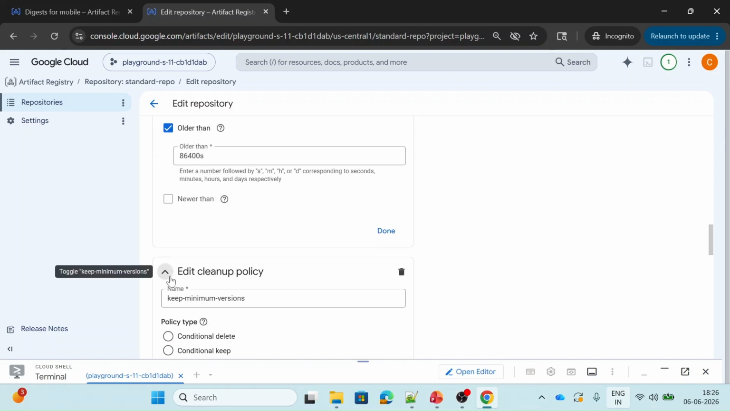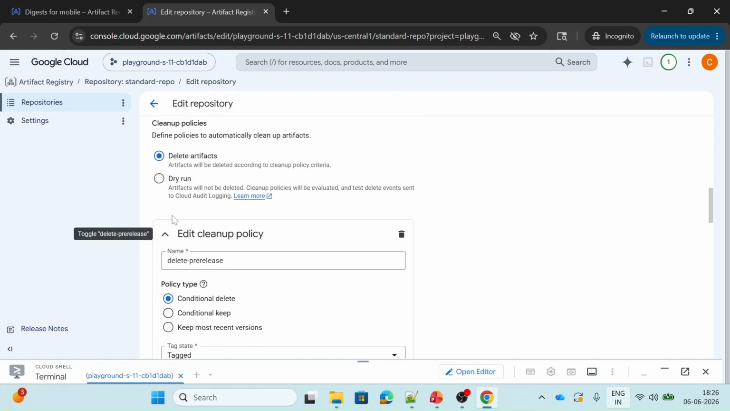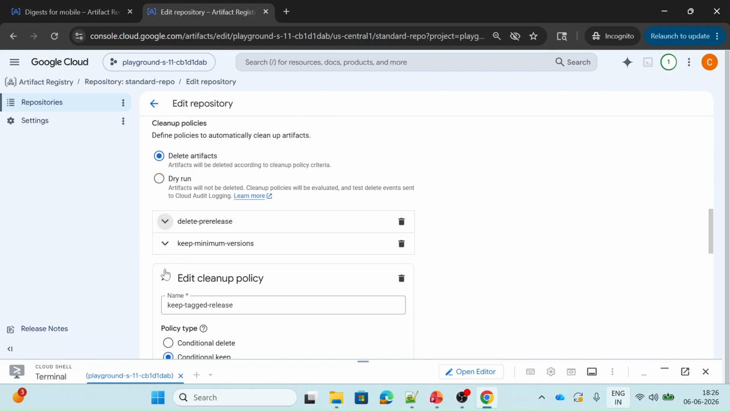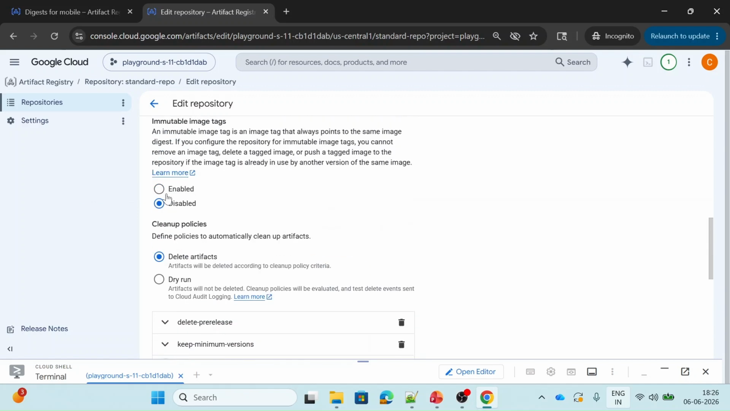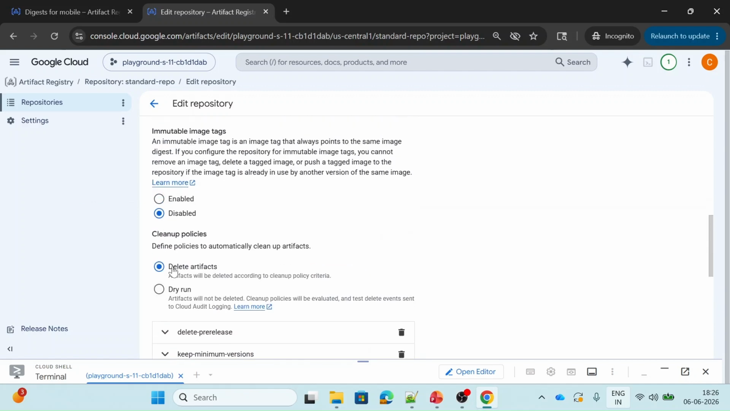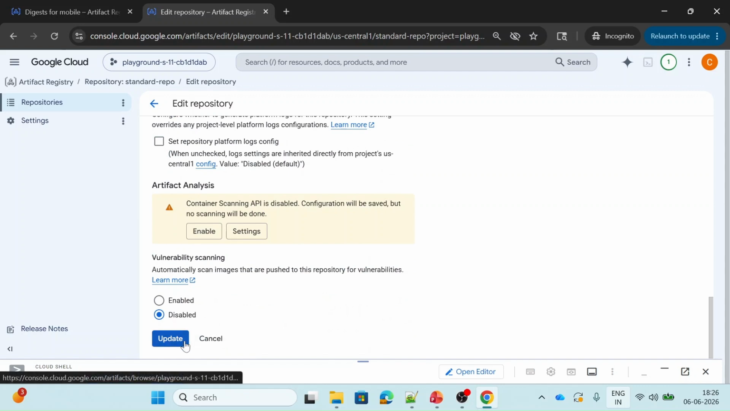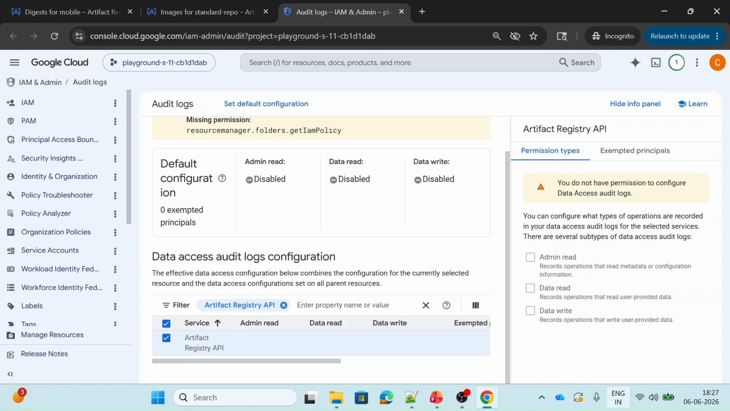Try multiple dry run policies and check the logs. Once you are satisfied with that, you can move ahead and move from dry run to delete artifacts so that it can start deleting the artifacts. Or you can go to your data access audit logs and select this artifact registry API. For a dry run, you have to enable these specific logs. These are data access logs, and they are not enabled by default.